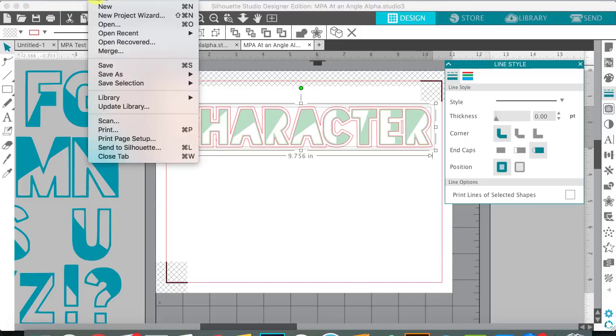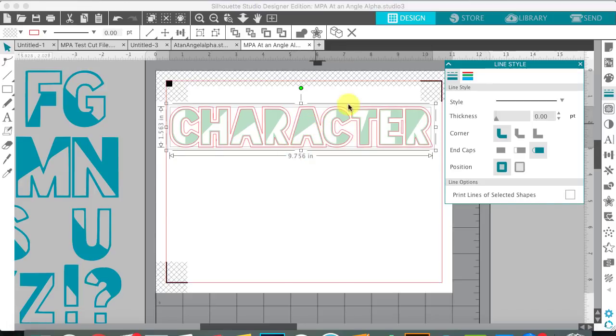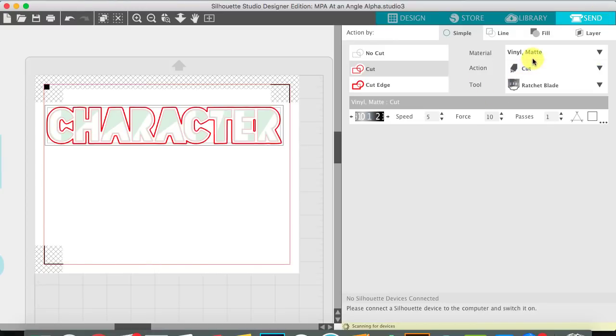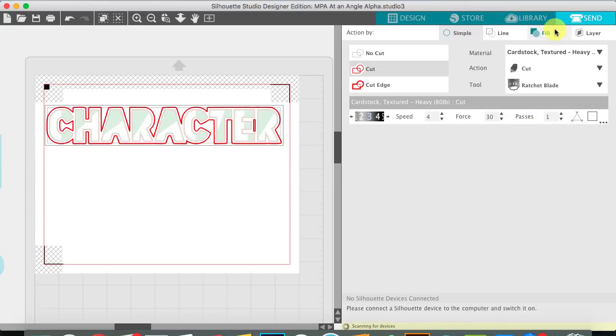The way that I'll do that is just go to File, Print. I can choose my printer and my settings and all of that and go ahead and print this out. And then I will load it into my Silhouette. And from Silhouette Studio, I'll go to Send and choose my material, which will likely be some sort of cardstock. I usually choose cardstock textured, even if it's not textured, because I'm just familiar with the settings for that. But I'm going to go ahead and print it out. Now, I have all of this other space on here that I don't want to waste, and so I'm going to choose a few other images to print out with this one just so that I don't waste space.